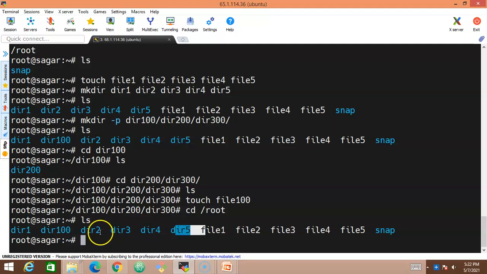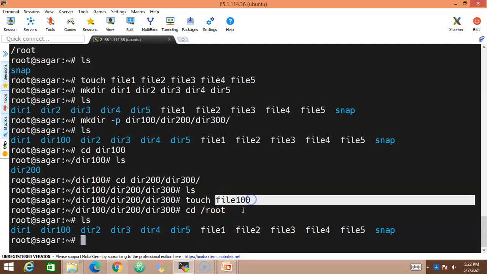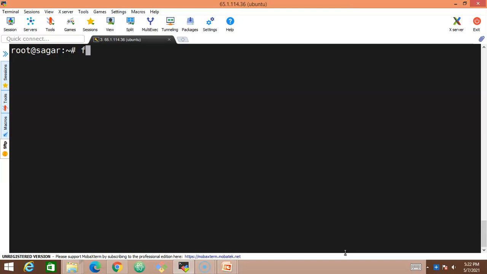So, in order to identify in which directory the file 100 is located, I will be making use of the find command. Find, and immediately followed by where do you want to search? In which directory would you like to search? Either I can give /root or I can simply press dot. So dot represents the current directory. So you search inside the current directory, space, give the name, -name, and the file name, file 100. So this is how we'll be trying to find out where exactly this file 100 is located.